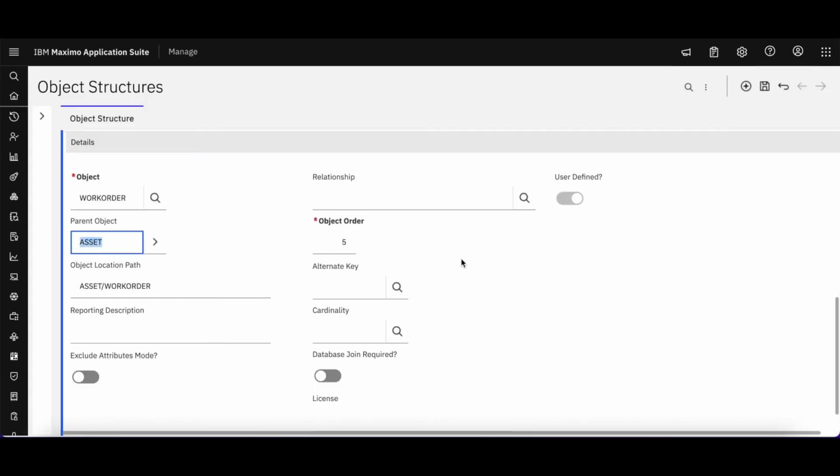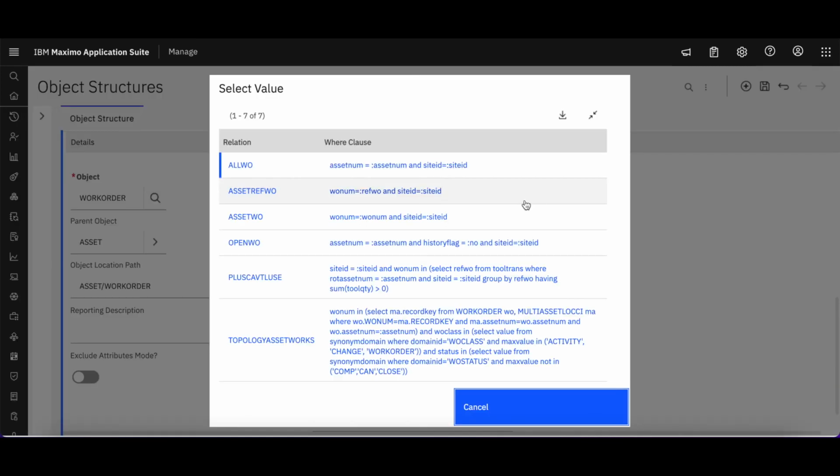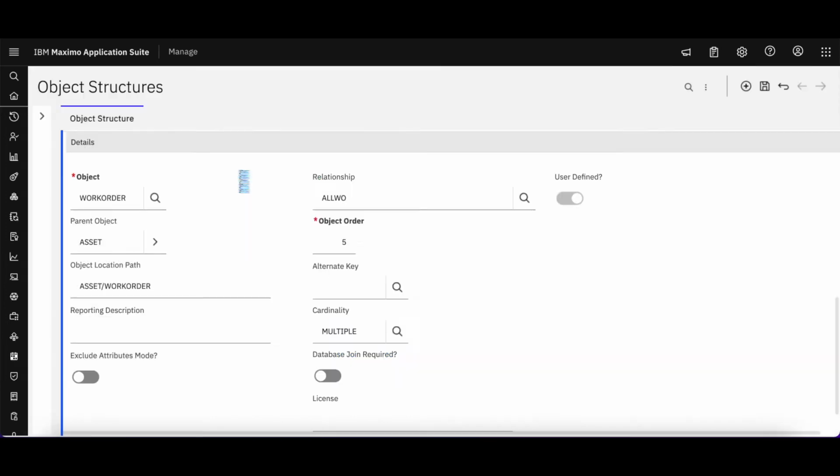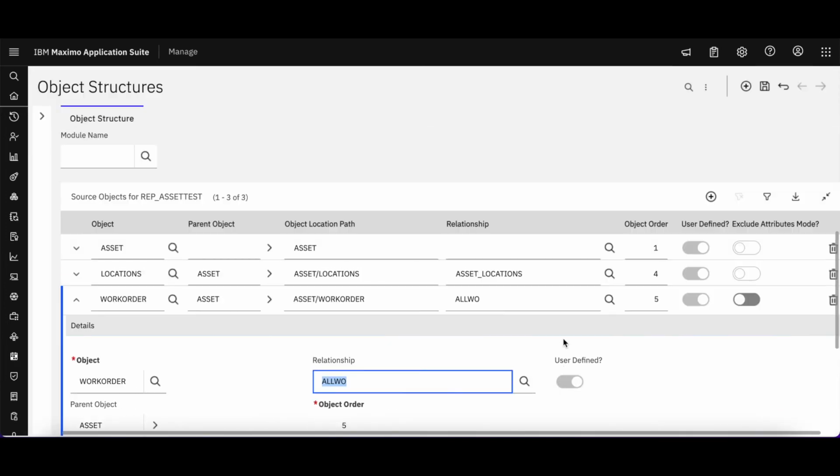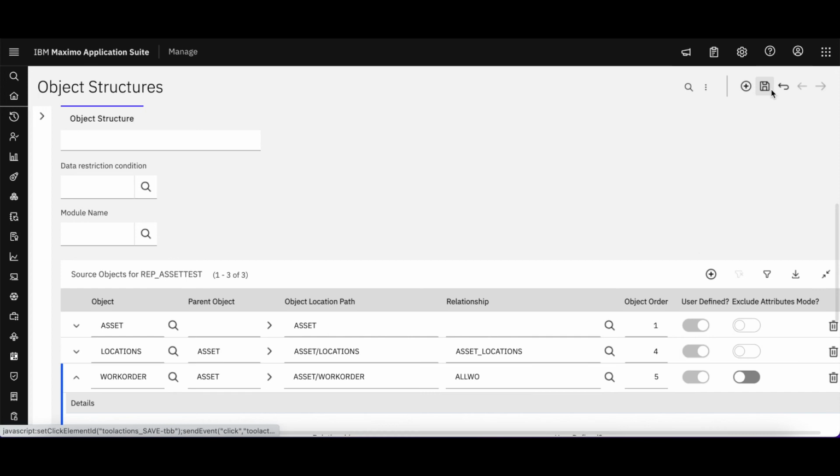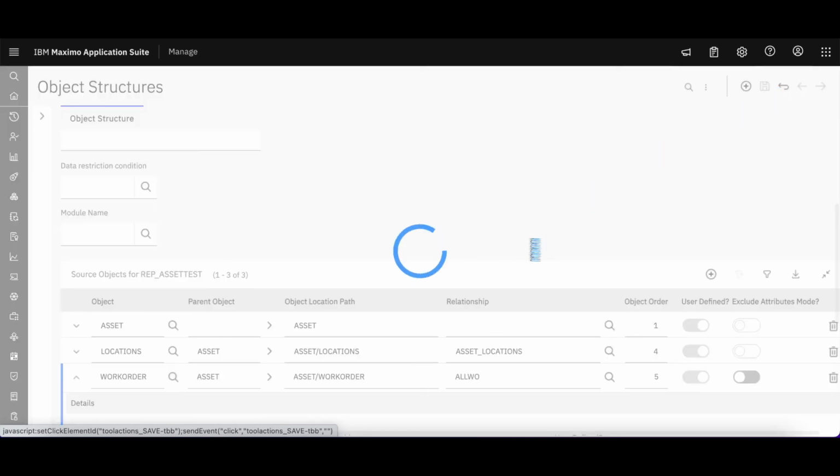And then again, what's that relationship, right? This is going to be so important to us. And this is pulling on that information that we saw over there in database config. You can see how these are all related. And I can go ahead and save that. Come up here to the top, save that information. And now I've just extended my object structure.